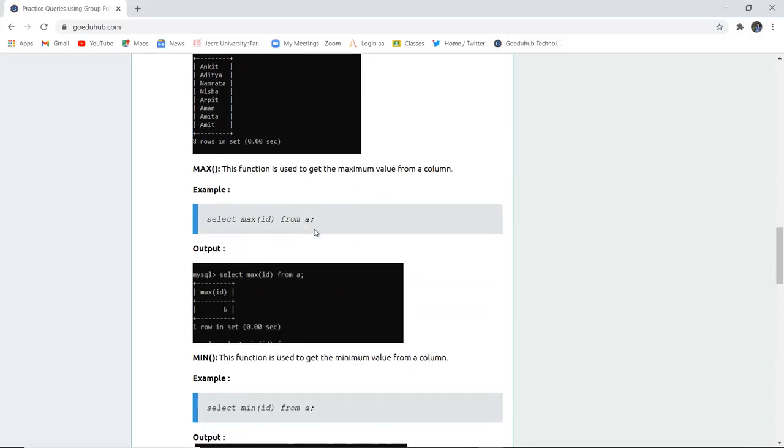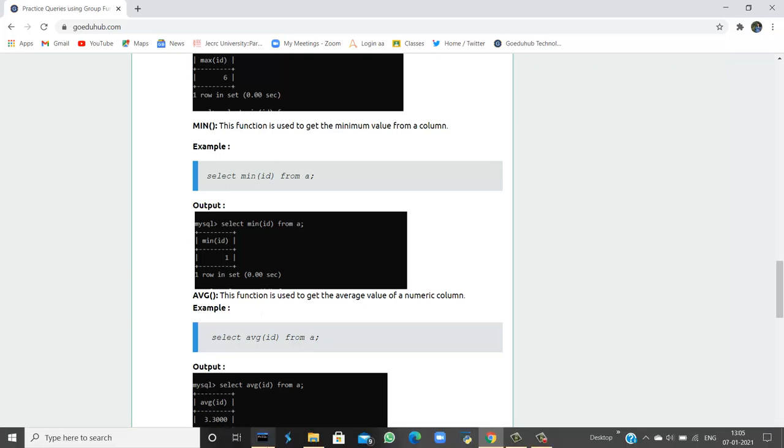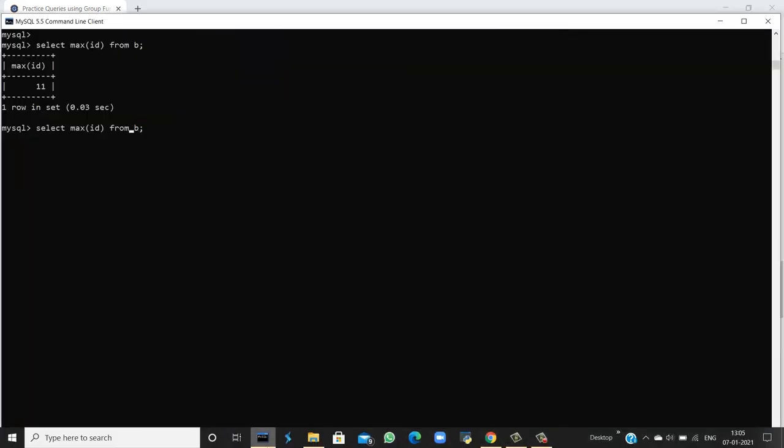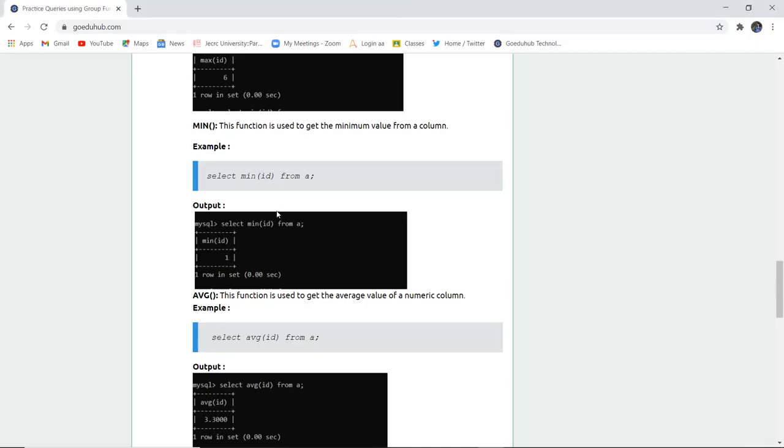Next, if I come to the function minimum. So the min function is used to fetch the minimum value from any column, that is, what is the minimum value which I could have from the entries of the table. So if I want to check the minimum value, then I have to just change the earlier query a bit, and I can write here to please return me the minimum ID, and the minimum ID is 1. 1 is the minimum ID in the table B.